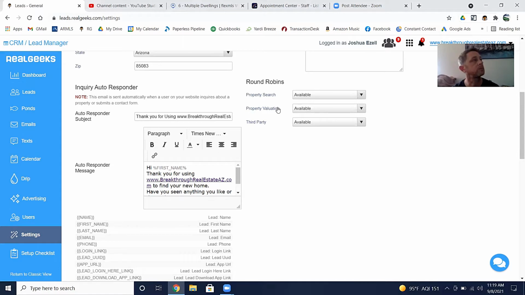Property search, property evaluation: somebody wanting to know what the property is. Yep, that'll put you in the round robin for that one. Third party is other outside websites like Realtor.com, Zillow, anybody that's paired that we might get leads from.